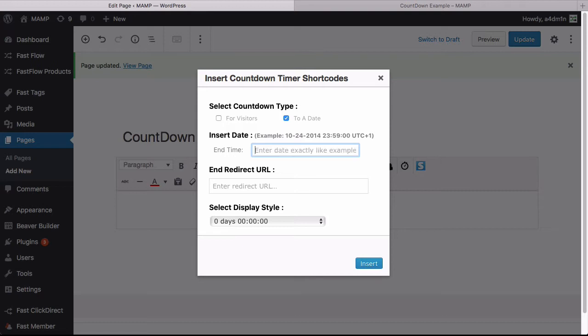So let's go back to 01/18/2019, and then if we want we can add the time as well, so let's just copy that exactly as it is, and then we can add a redirect URL, and we can select maybe this third style.